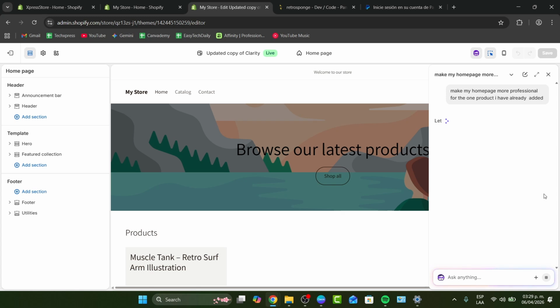And basically the Sidekick will be checking out the actual product. It's going to be checking the actual theme to make the homepage a little bit more professional. And basically we don't have to do absolutely anything because the Sidekick will be doing this automatically for us. So you can do this manually, but I strongly suggest you focus on artificial intelligence, so the artificial intelligence can make this process much faster for you.